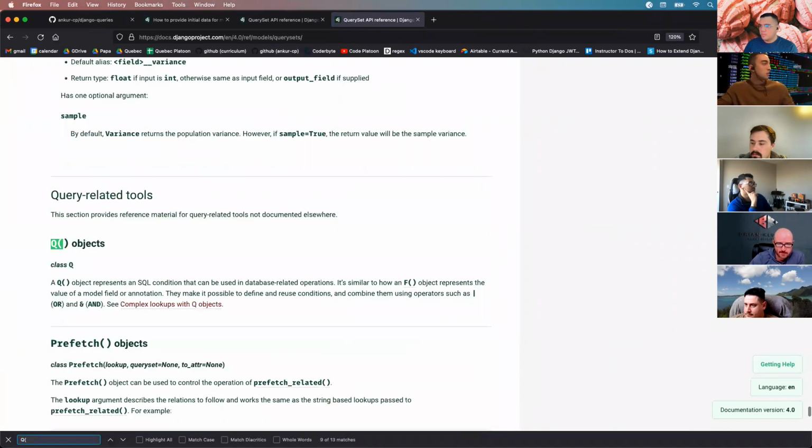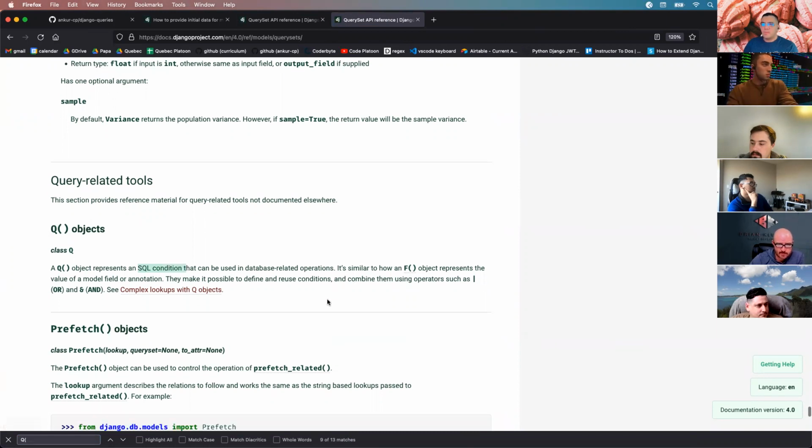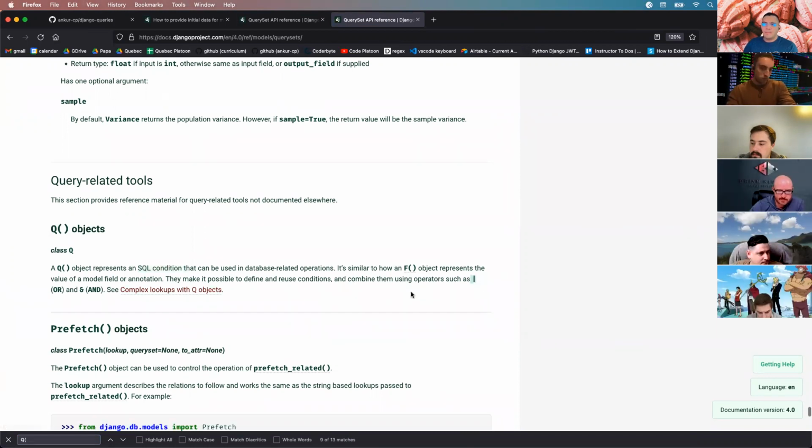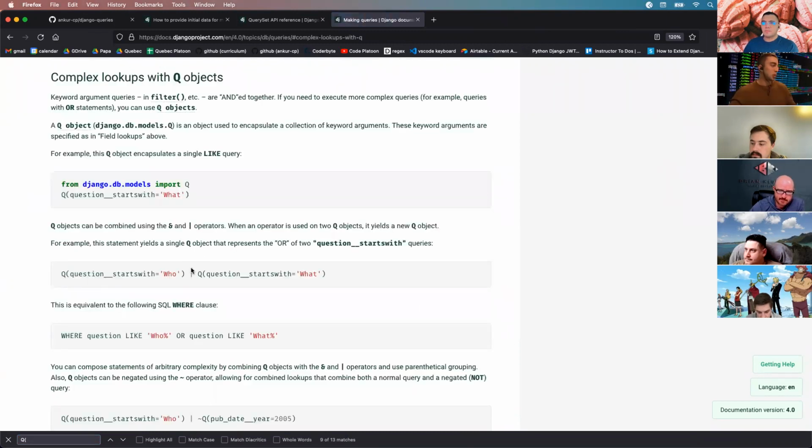Again, I'm not going to bore you with reading documentation all the time, but Q objects. Class Q. A Q object represents a SQL condition that can be used in database-related operations, similar to how F objects work. I'm not sure how F objects work, but look, we can combine them using the pipe symbol, which is or, and the ampersand symbol, which means logical and. So complex lookups, if you want to do more of these.